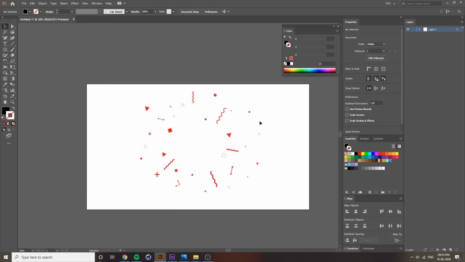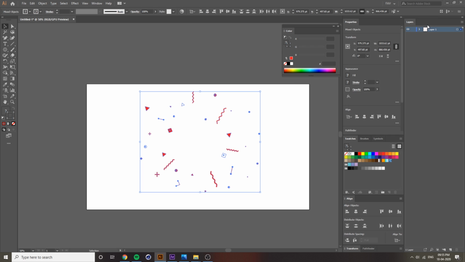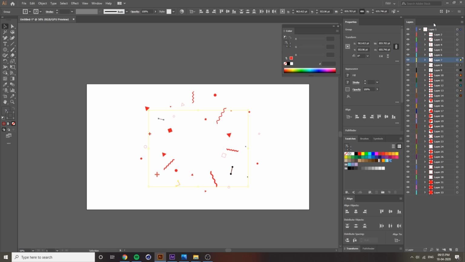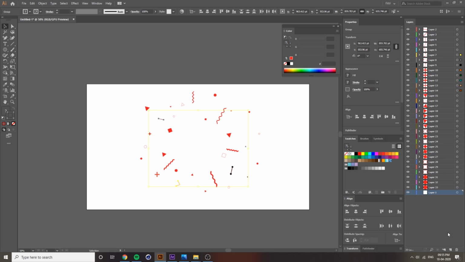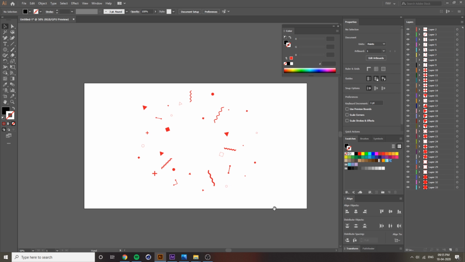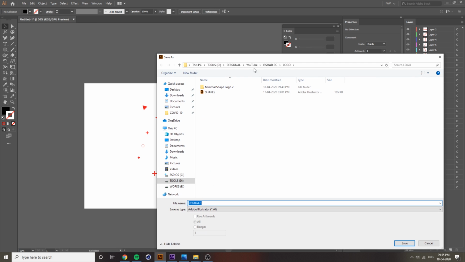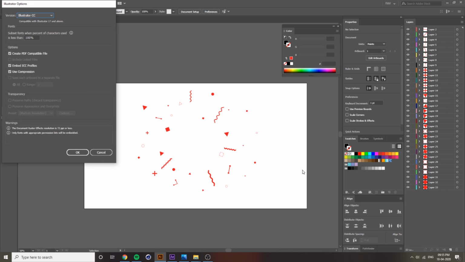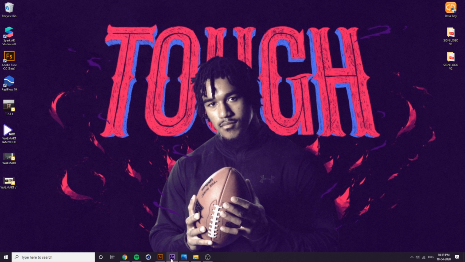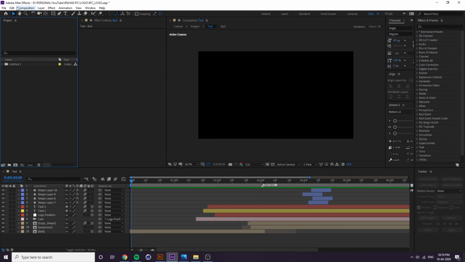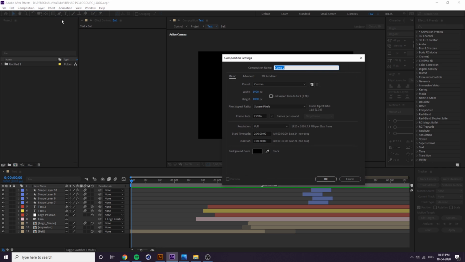Now just delete the logo mark. Now you have to convert into layer sequence, select all the layers and move them to the top, because every shape has to be a different layer. That's why. Now save your file as an Illustrator file. That's it, you're done.